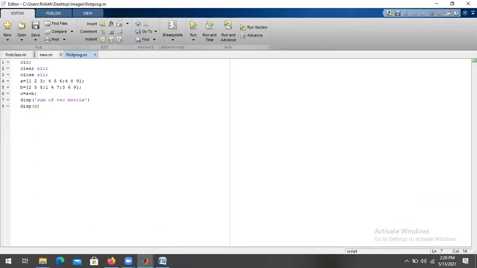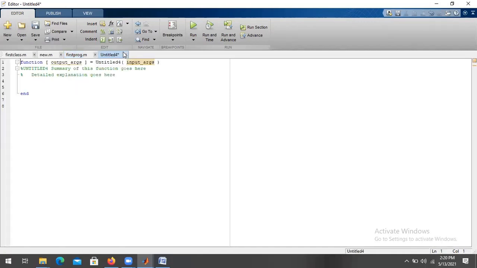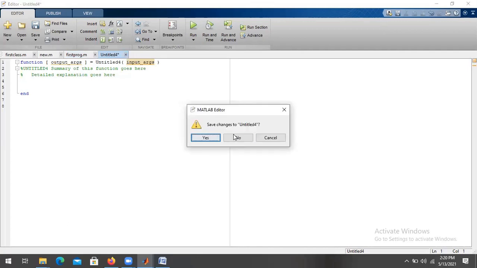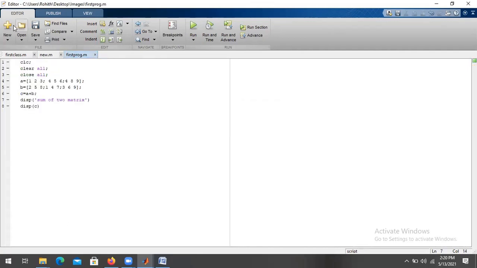Now I'm going with an image file. Right now I'm going with a new file, and here I'm trying to write. Usually it's not like that. You can write close all and clear all every time, because as I said, clc is for clearing the command window. If anything is there already, it will be cleared. And clear all is for clearing the workspace. So you can see these things.